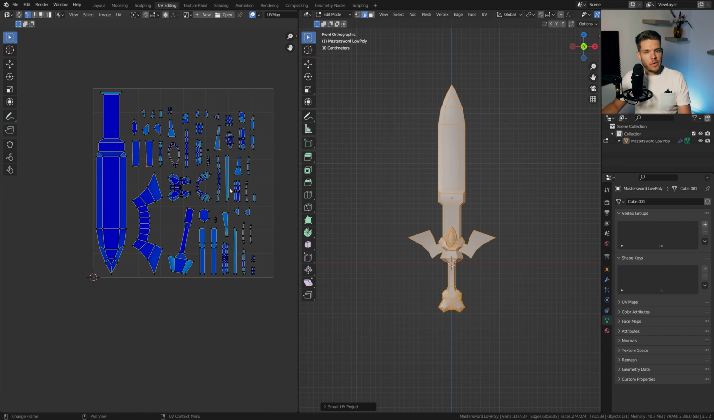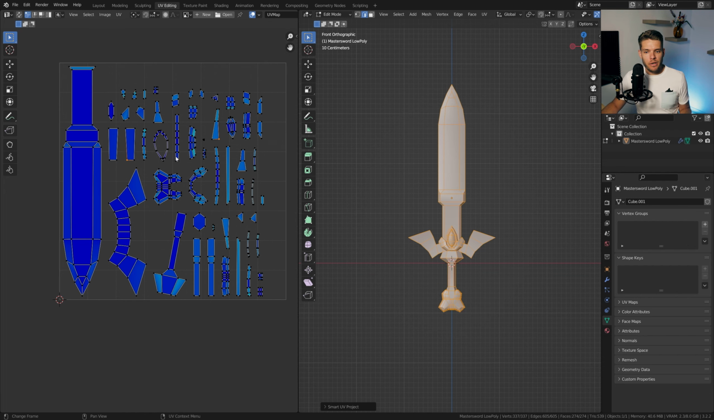We have a complete unwrap now, and this looks perfectly fine for this model. It's not perfect in any sense, and it could be better, but does it need to be? No, this is good enough.